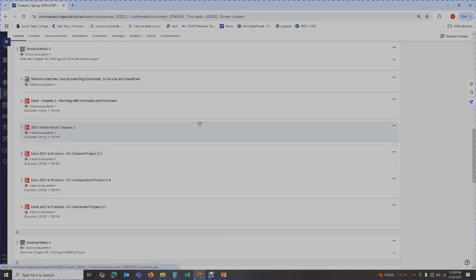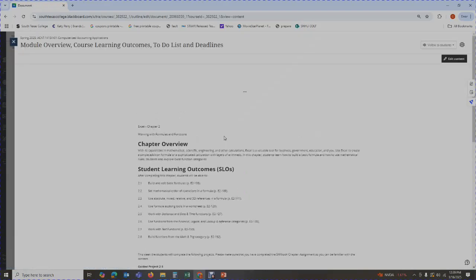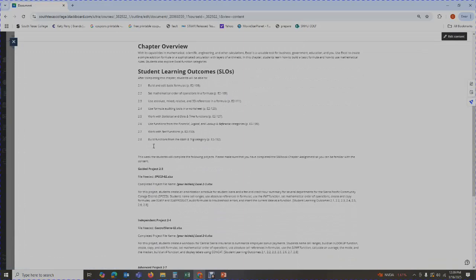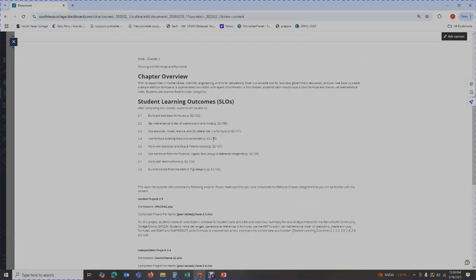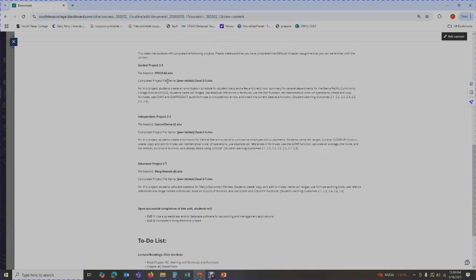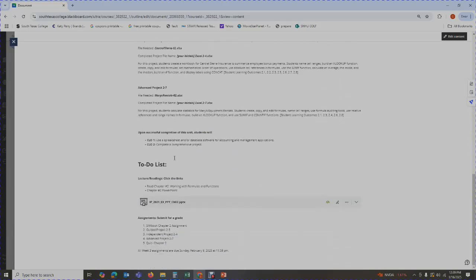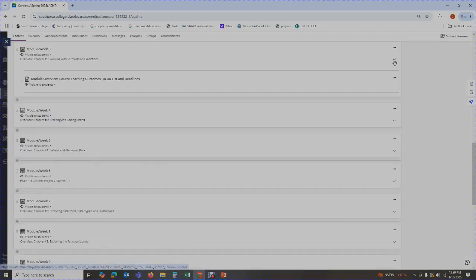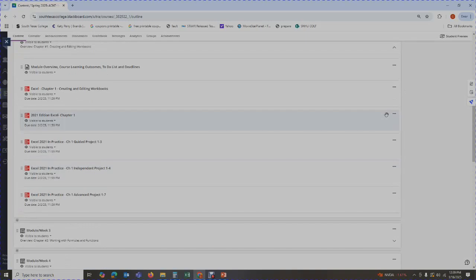On the module overview, you will see what will be covered that particular week and the specific assignments that need to be completed. So you've got the overview of the chapter, what we're going to learn, an overview of each of the projects, your PowerPoints, and then the assignments for the week and the due dates. Okay, so make sure that you do read all of the information provided in each of the weekly modules.